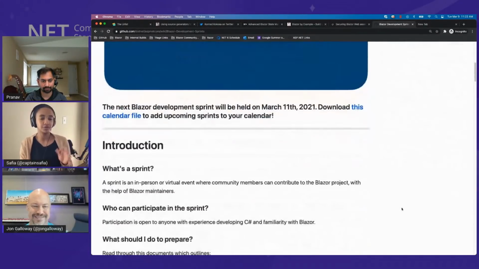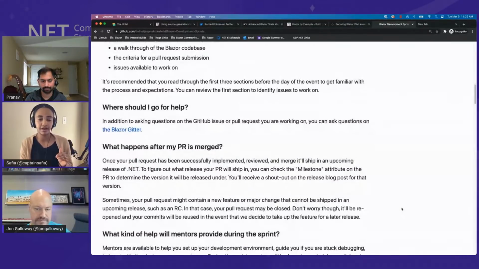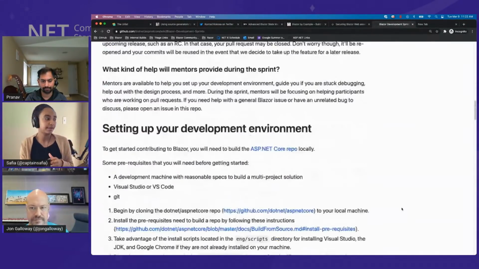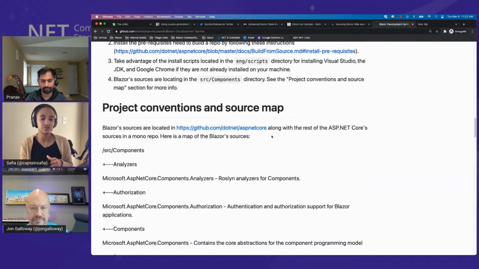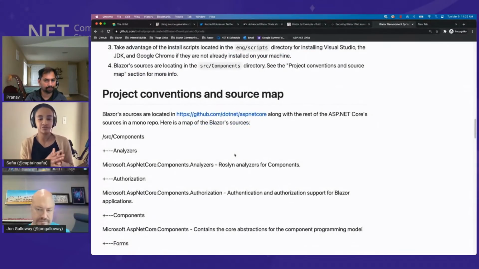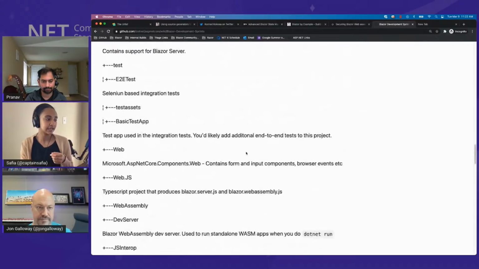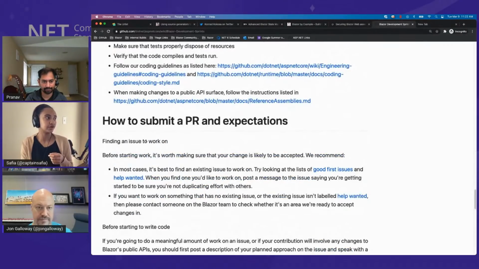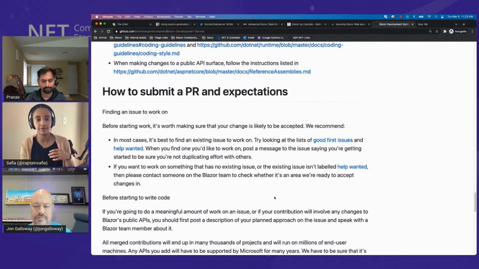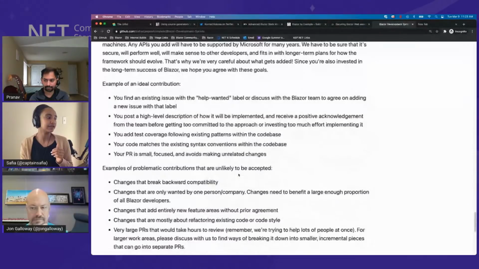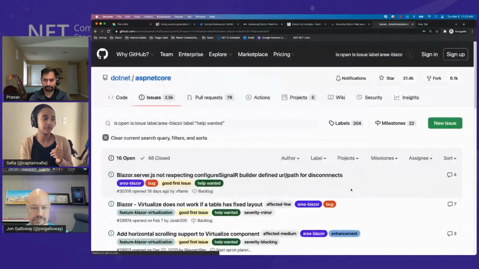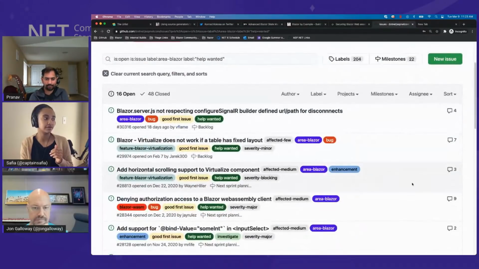It talks a little bit about what it is, gives you some guidelines for how it'll work. We've also got a project conventions and source map section that Pranav created, which if you want to dive in a little bit more into what is in all of the directories that we have, this explains that. Steve Sanderson also put together a how to submit a PR and expectations section that talks a little bit about the process before, during, and after your PR is created or merged. So lots of interesting info here. And then we have a GitHub query that showcases all of the issues that are available to work on if you're curious to dive in.